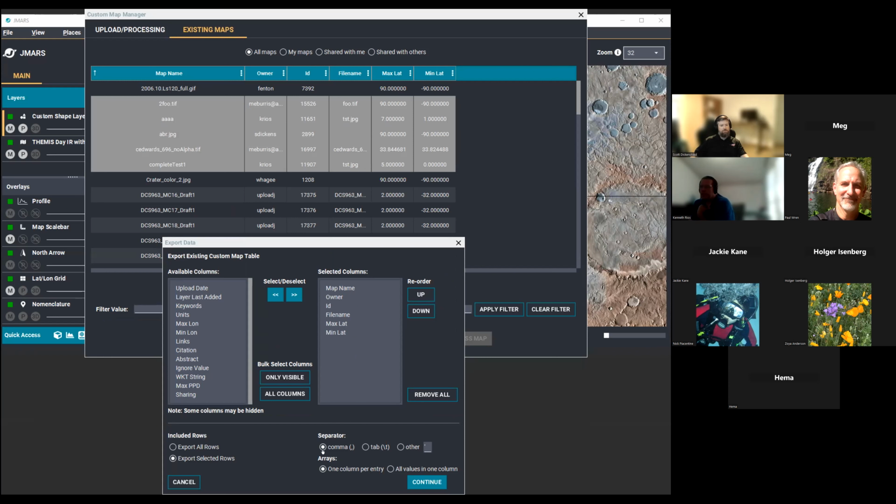Next, I can choose what I want my separator to be for the CSV file. If I want it to be a comma, a tab, or I can specify some other character. And lastly, down here, if there's array data in my table, which in this case I don't have any, this will give you the option of whether you want that data to show up with one column per entry in the array, or if you want all of the entries in the array to be in one column.